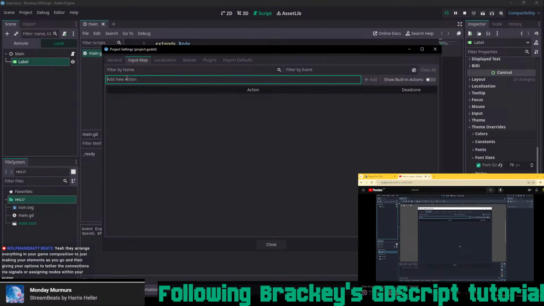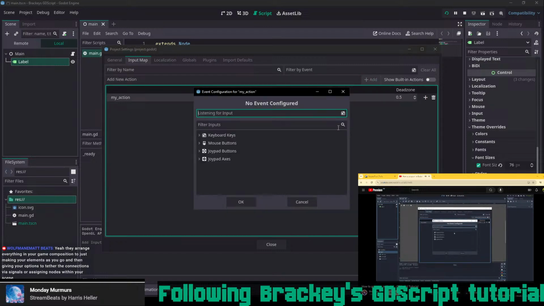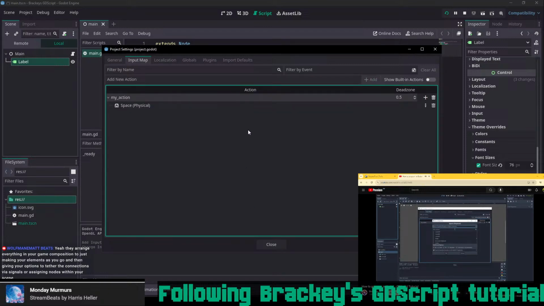In our case, I'll just go ahead and call it my action, so we can use it later for other things. Now let's hit add, and here's our action. Let's bind a key to it by pressing plus. It's now listening for input. I'm going to press the space bar and hit OK. And now our spacebar is bound to my action.